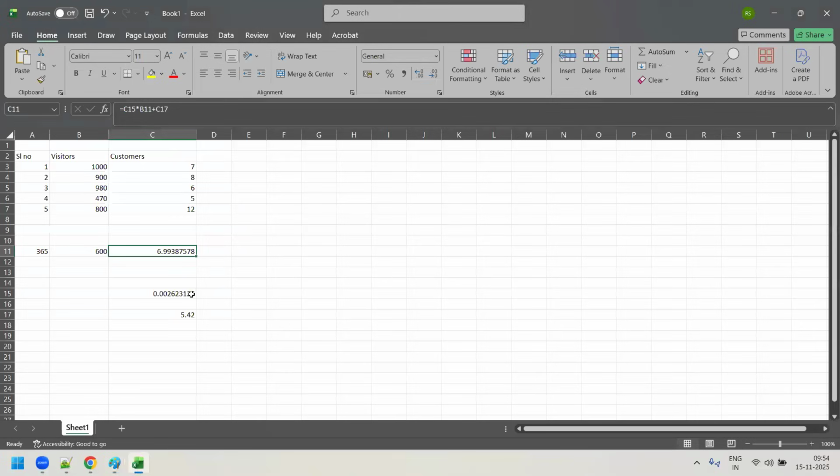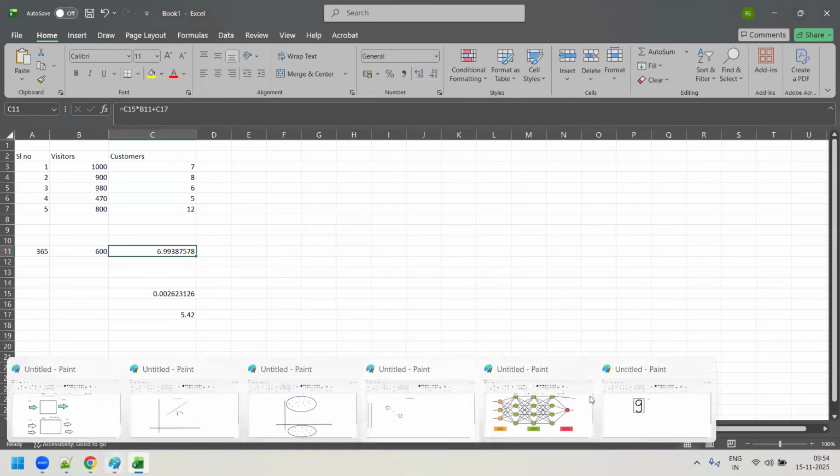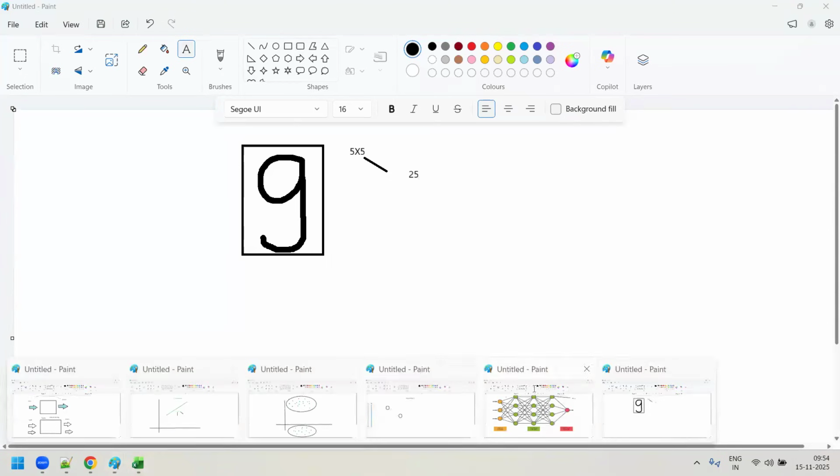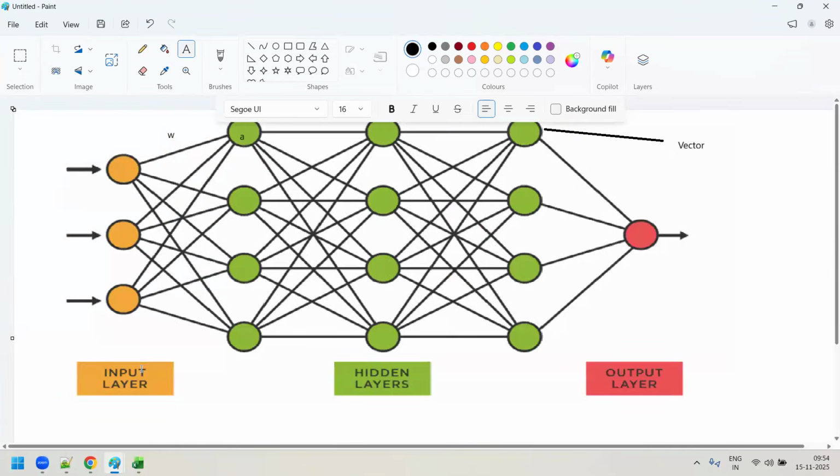So here, 5 by 5 is how much? Totally 25 pixels, right? You need to give 25 inputs. In the diagram, you are giving 25 inputs like this. As soon as you give the 25 inputs, each and every vector takes the 25 pixel values. In the back end, it does some kind of mathematical computation. And finally, you're going to get an output here.